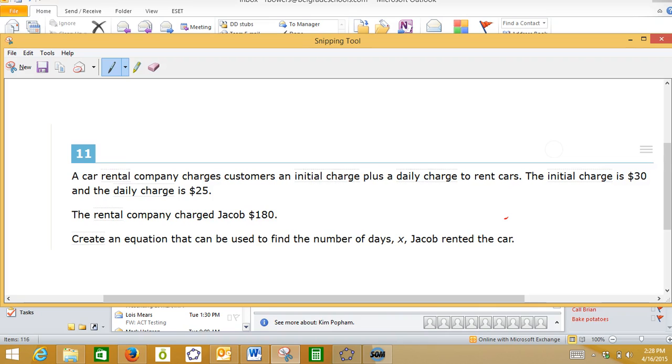So when I look at this question, a good discussion would be, when we look at a graph, we're comparing two quantities. And so getting the class to discuss what the two quantities are is really important here. So the two quantities that are important here are the charge, how much the customer is going to get charged for renting a car, and then also the variable, the days. So how many days did Jacob rent this car if he got charged $180?